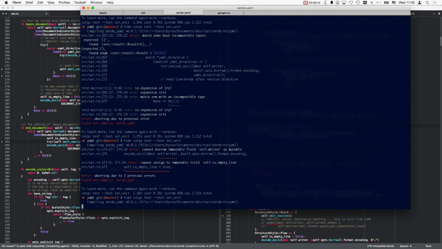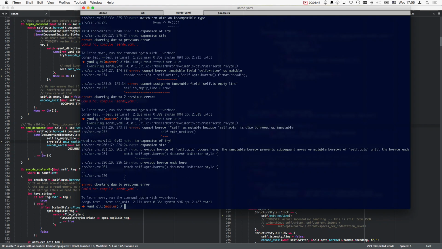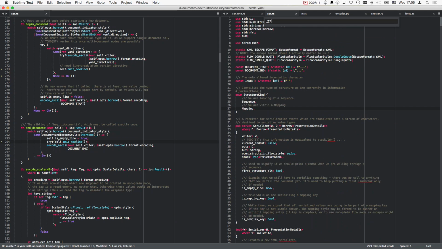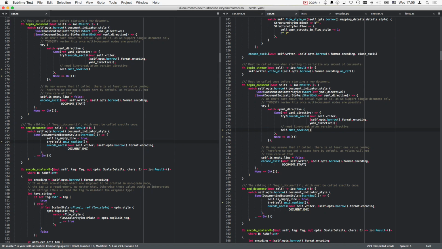No, we can't. Oh no. I knew it. Crap. We don't win much if we can't also set. Okay, 273, maybe I can work around that. Just here, 273. YAML directive. Here, the document indicator style. I could clone it.